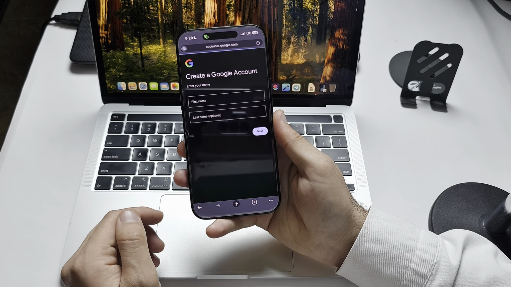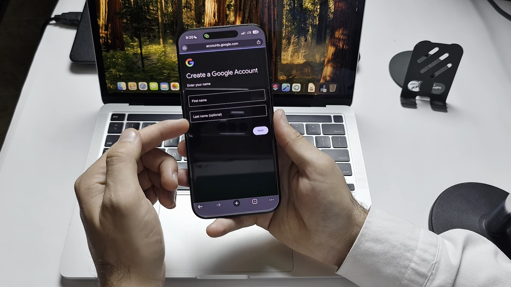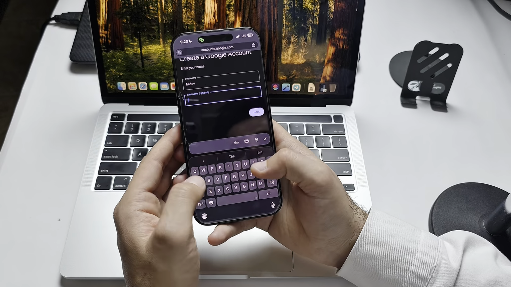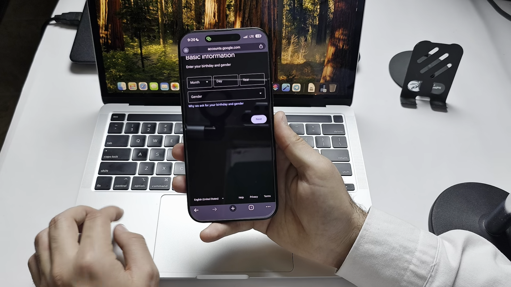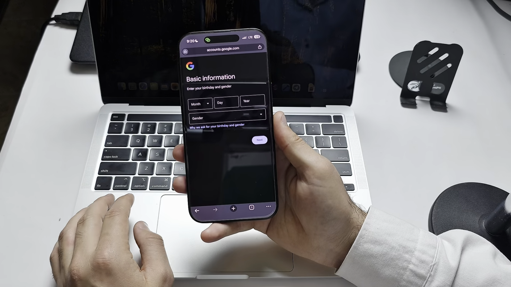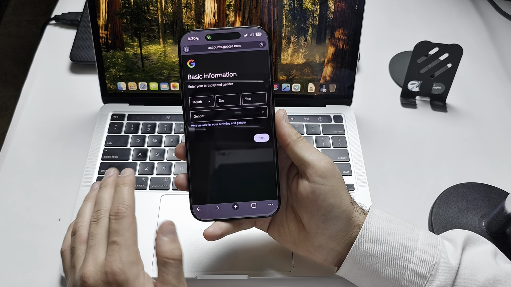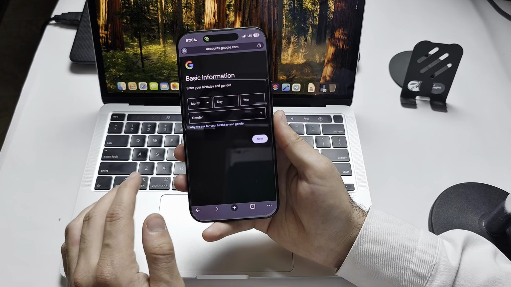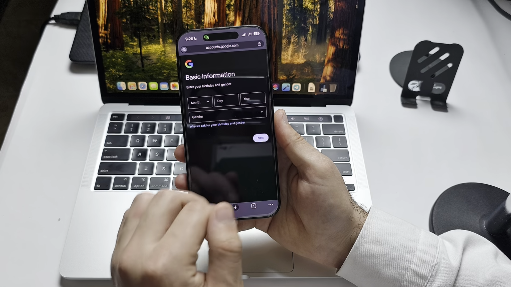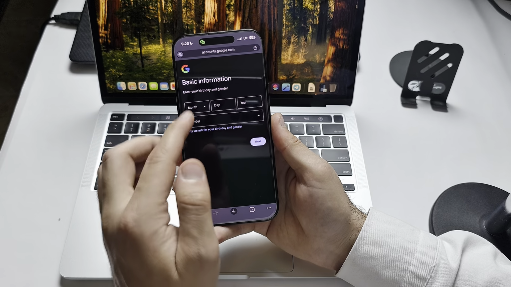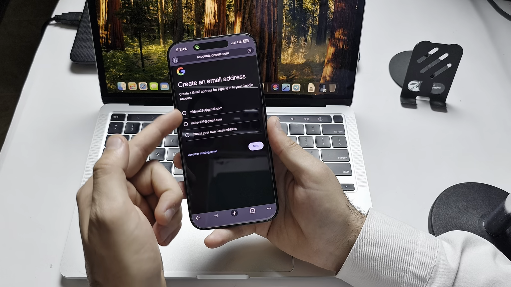And here you have to enter your name and last name. Let's enter the name, Midif, and I will just skip. And here you have to enter your birthday and gender so that if you ever forget your password, this will help you recover it. So I'll enter mine. It suggested two emails.